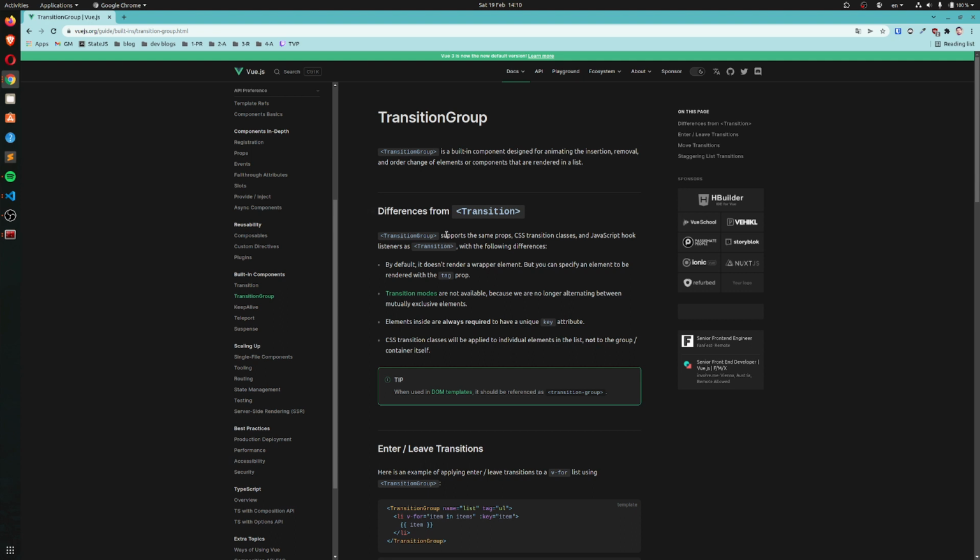Differences from transition. Transition group supports the same props, CSS transition classes, and JavaScript hook listeners as transition. Alright, that makes things nice. With the following differences. By default, it doesn't render a wrapper element, but you can specify an element to be rendered with the tag prop. Transition modes are not available because we are no longer alternating between mutually exclusive elements.